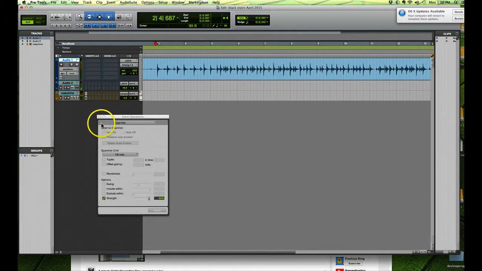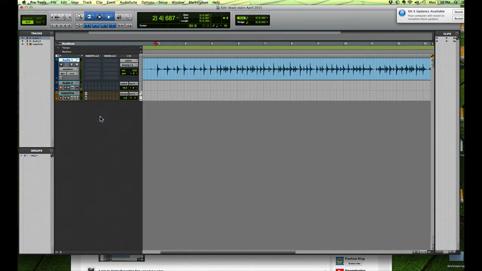So there you go. That really is a basic introduction to Elastic Audio. Such a great piece of software. I love it. It almost feels like cheating.